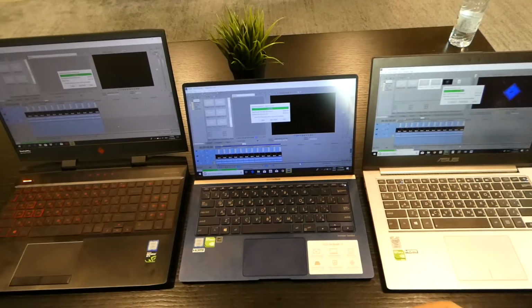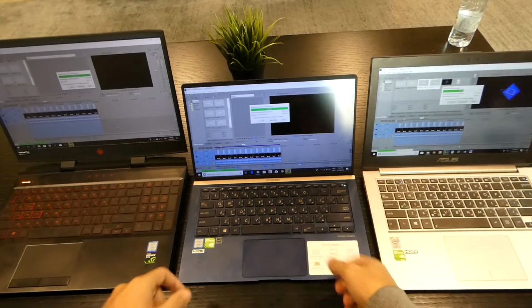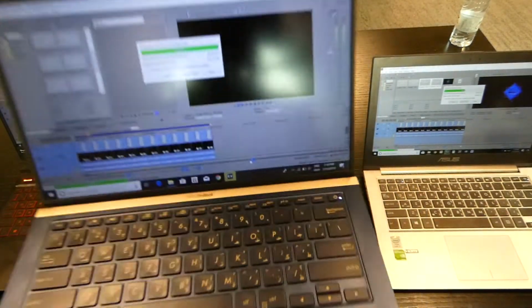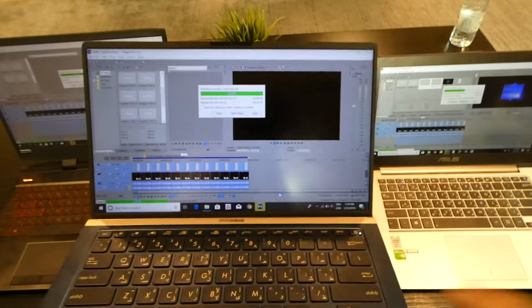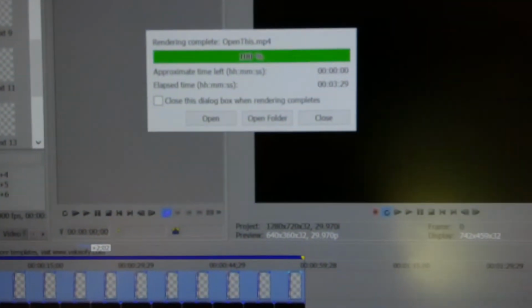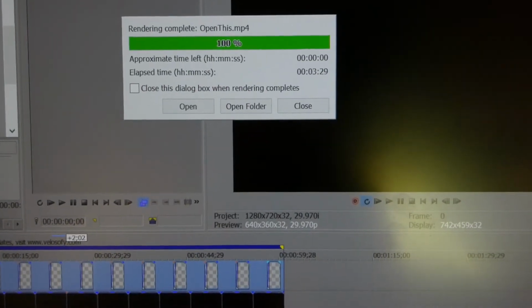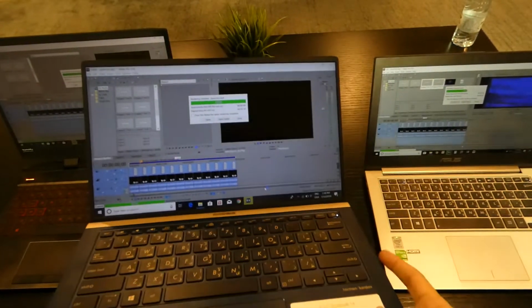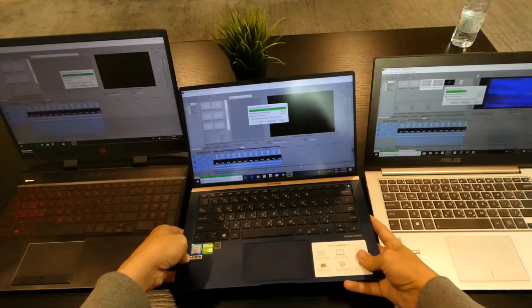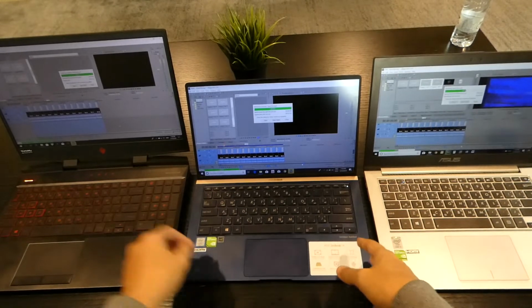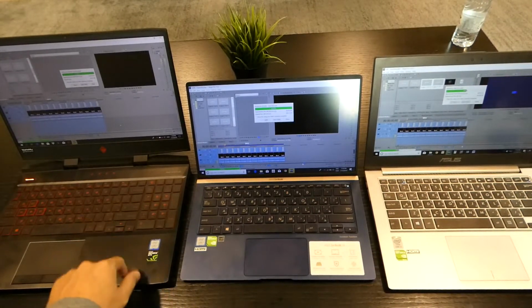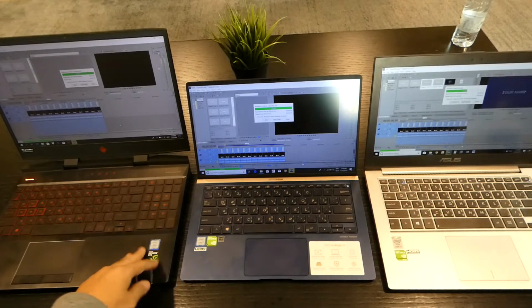And here, as you can see, the Zenbook is done at 3 minutes 29 seconds. Let me just try to zoom in and show you the time. There you go, guys, 3 minutes 29 seconds. So that's a 1 minute 1080p full HD rendering video. The Omen took around 1 minute 50 seconds. So you cannot say anything about that.